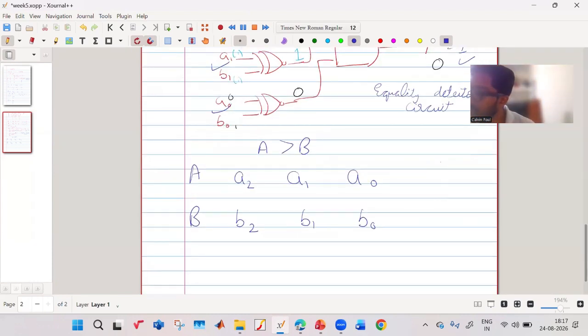So let us say for some 3-bit number, that is x2, x1, x0. This is your MSB, the most significant bit. It has the most weightage. This is your LSB, the least significant bit, so it has the least weightage.